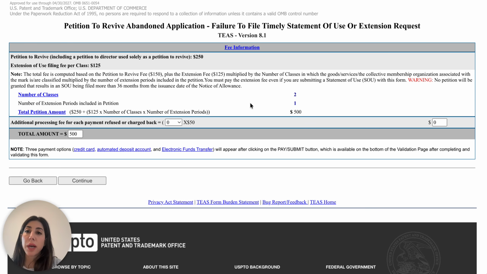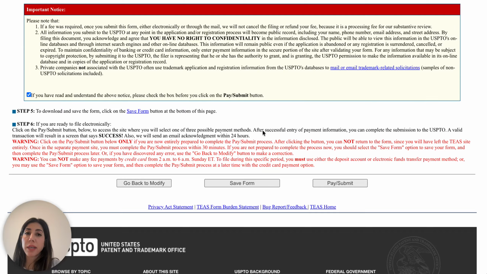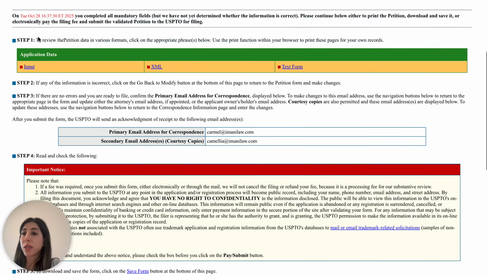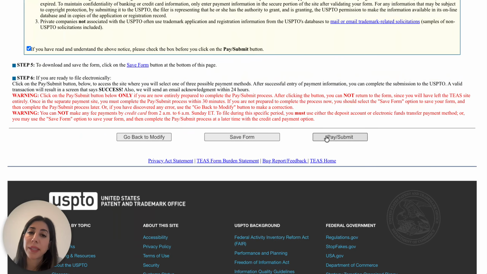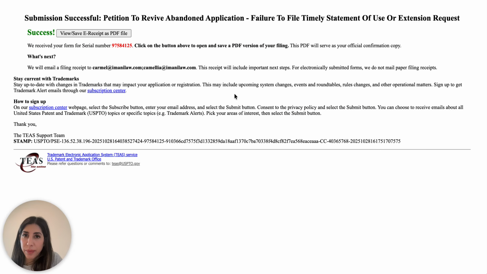amount. You're going to go ahead, sign the documents, and then you're going to go ahead and check this box, making sure that you have read everything, and then you're going to pay and submit. Before you pay and submit, you can always click on this where it has the input, where you can click and see, okay, everything that you have inputted, is all of that correct? Go ahead and click pay and submit. Congratulations, you have successfully submitted your petition to revive.